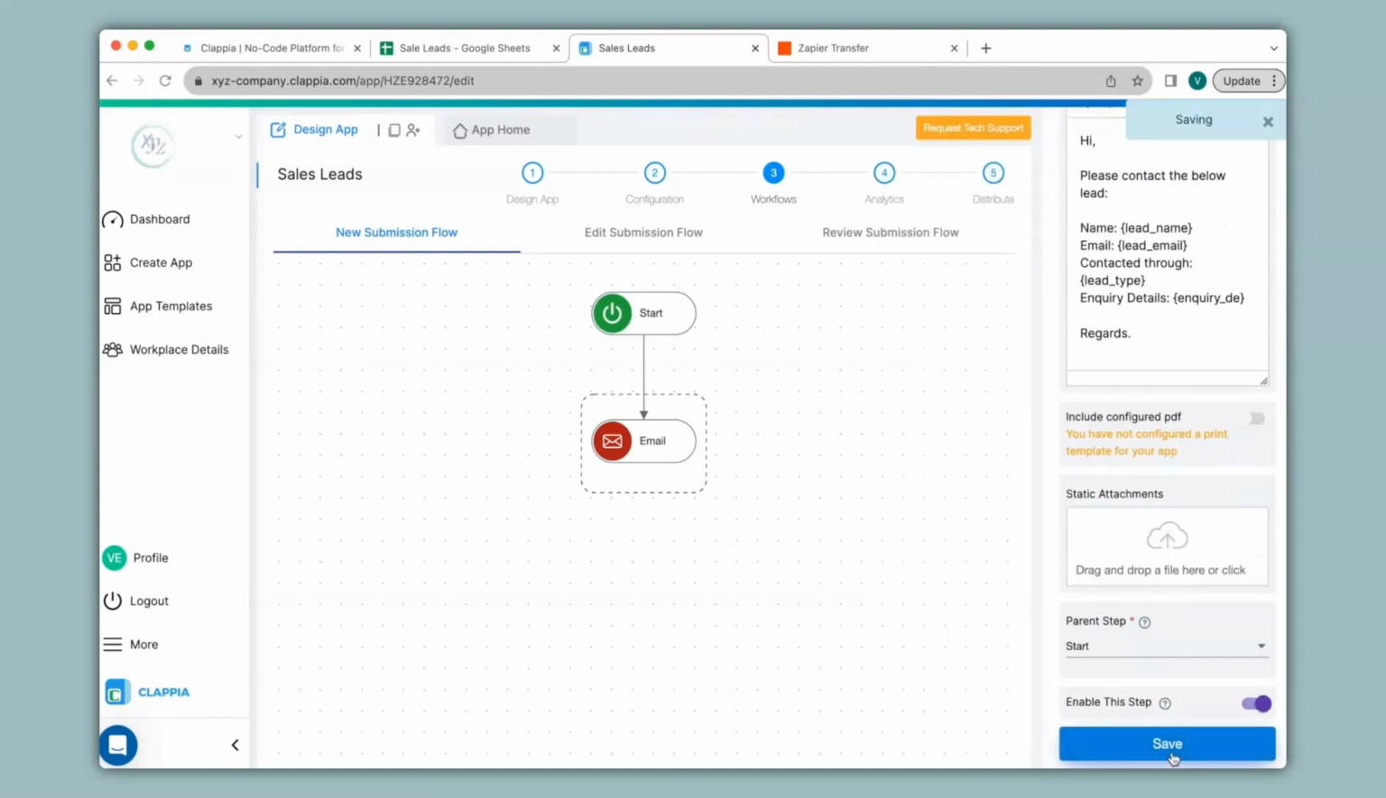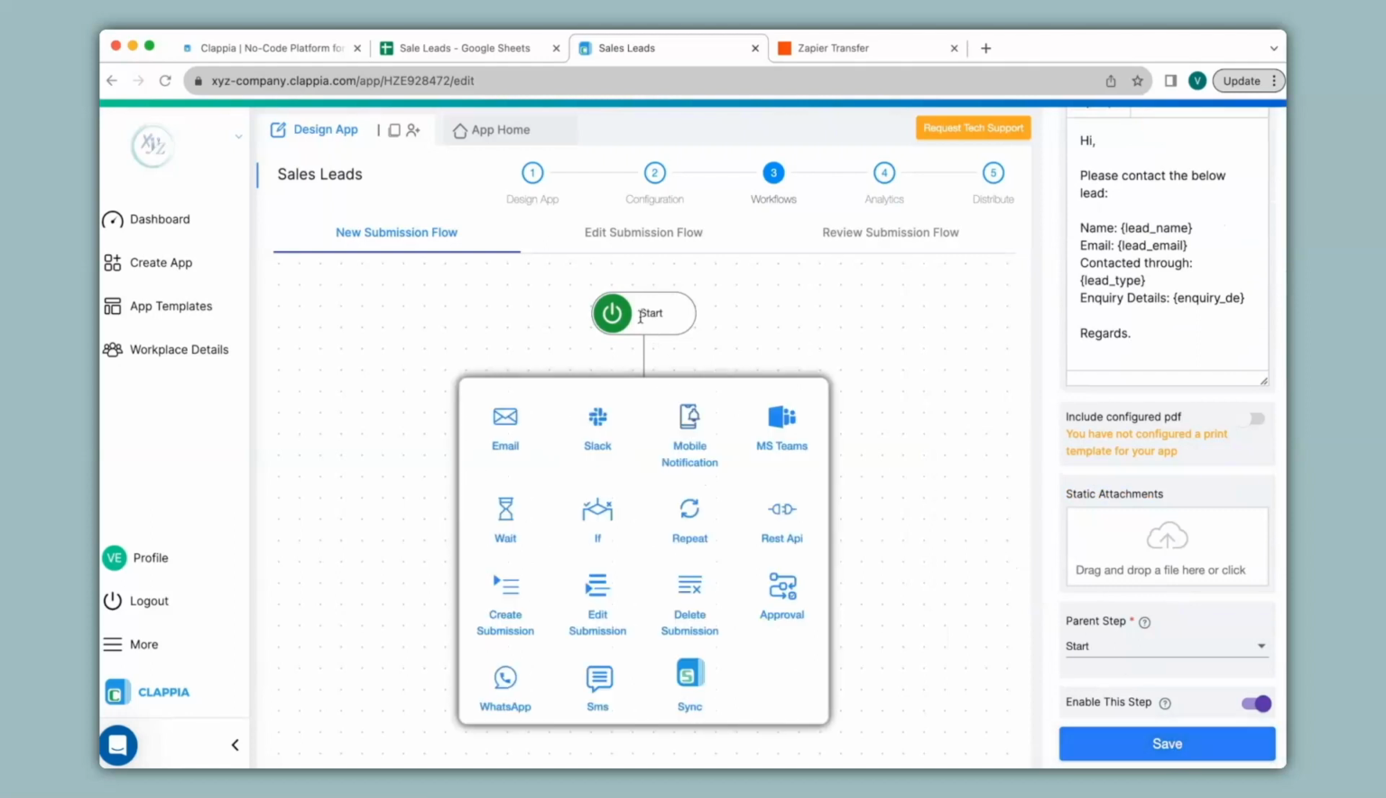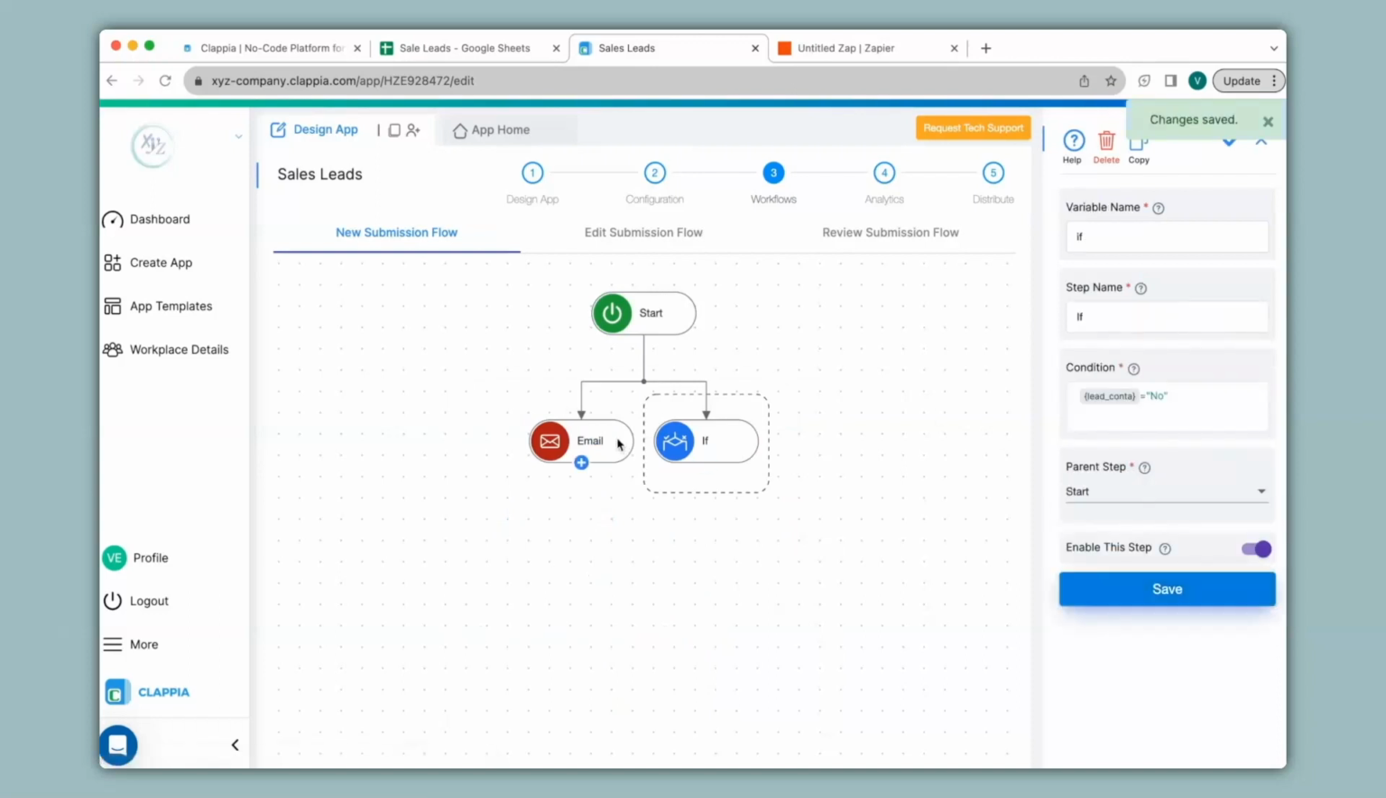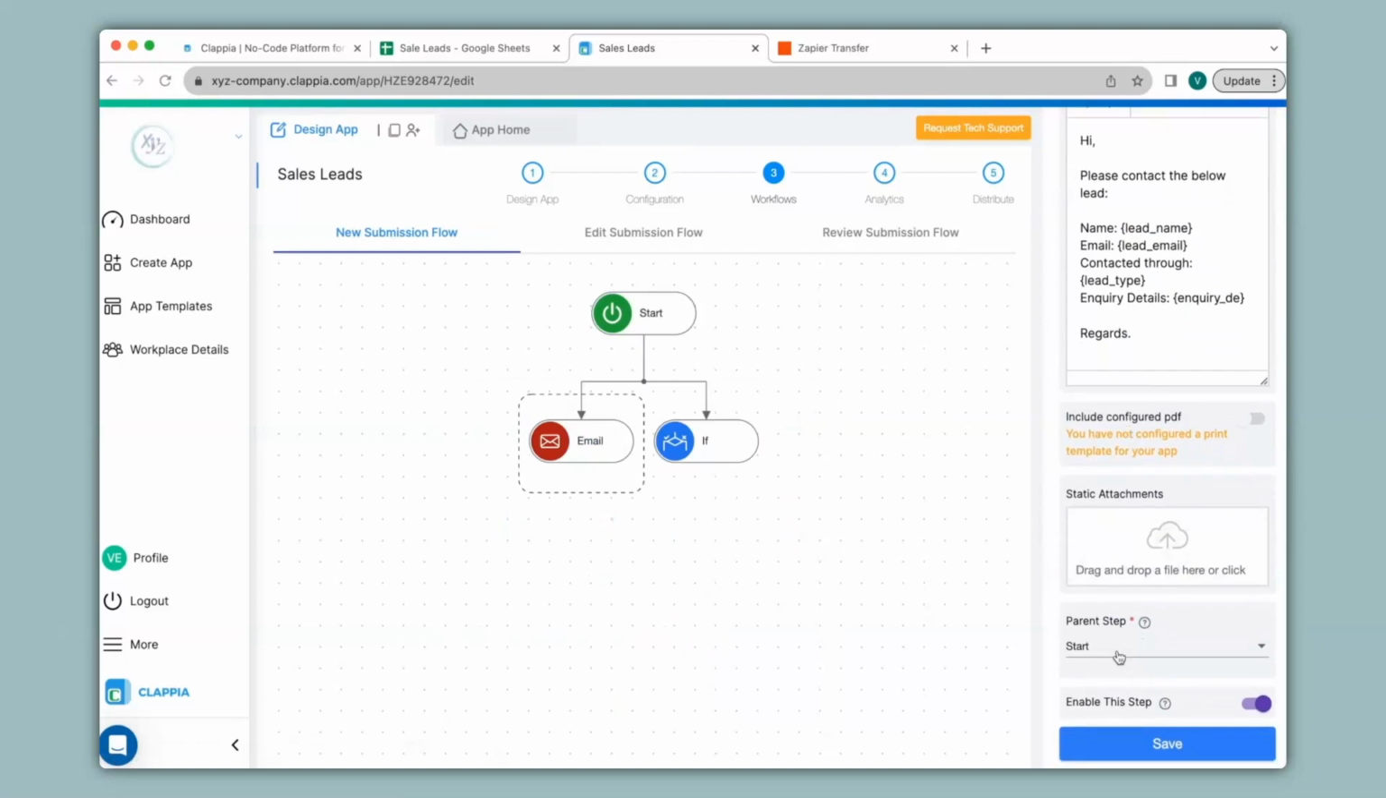Save this. Now I had mentioned that if the lead has not been contacted, only then send out the email. So I can add a condition first by using the if node. So if the lead contacted is no, then send out the email notification. So I'll just change the parent step for the email node to if.